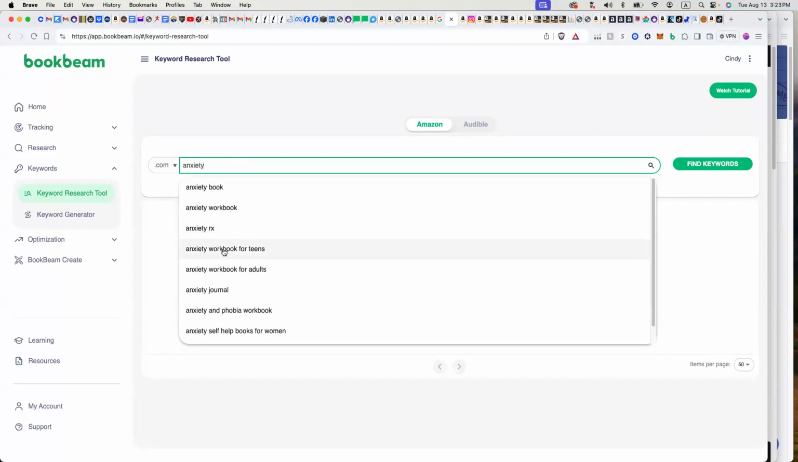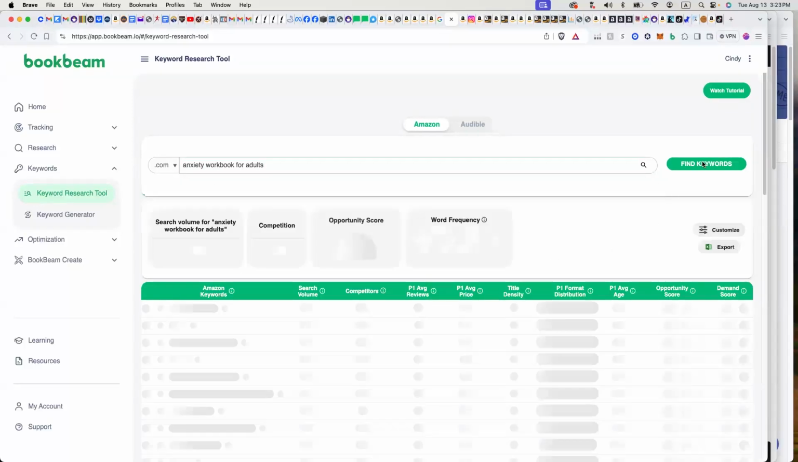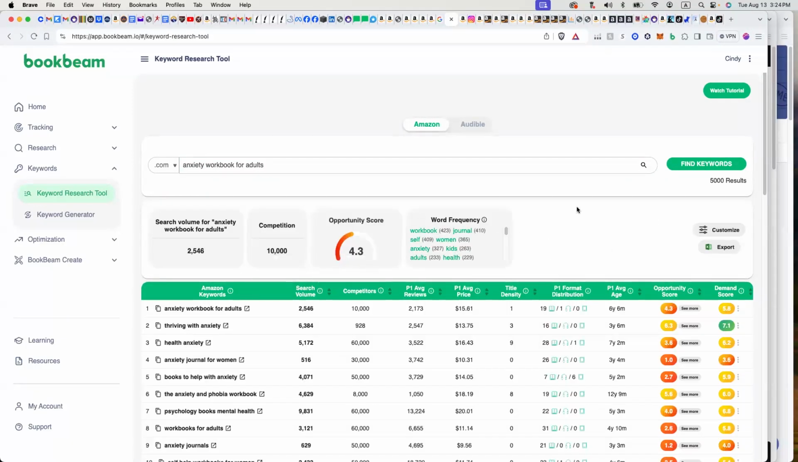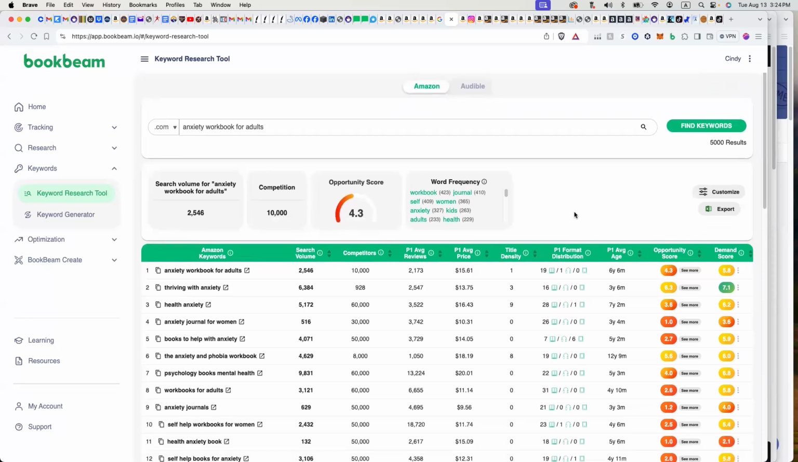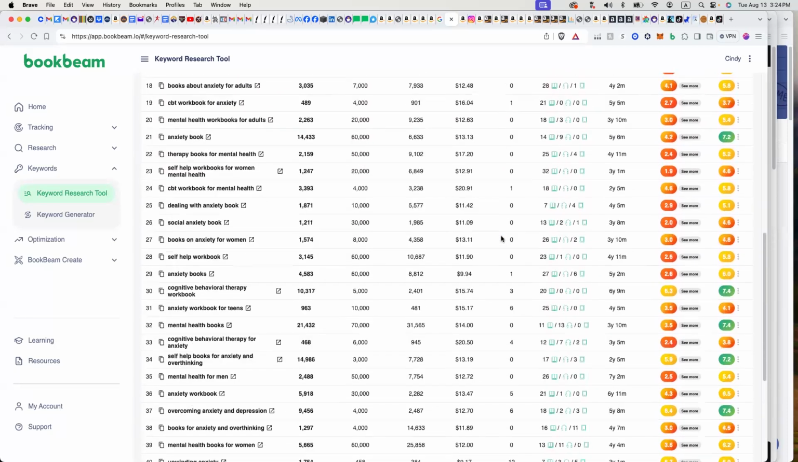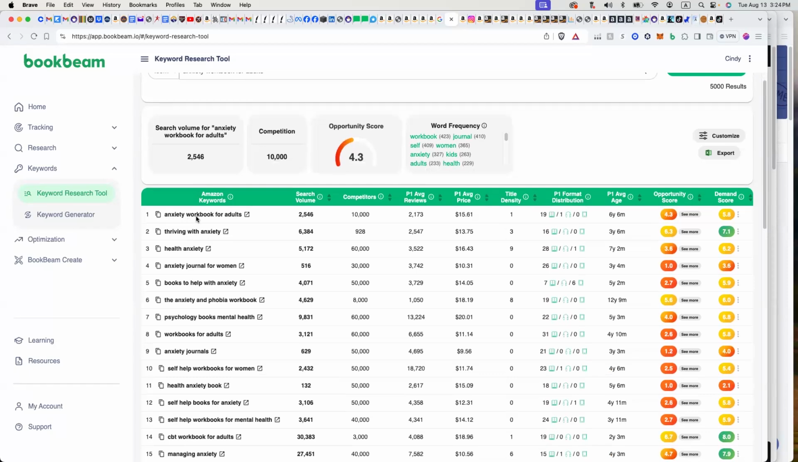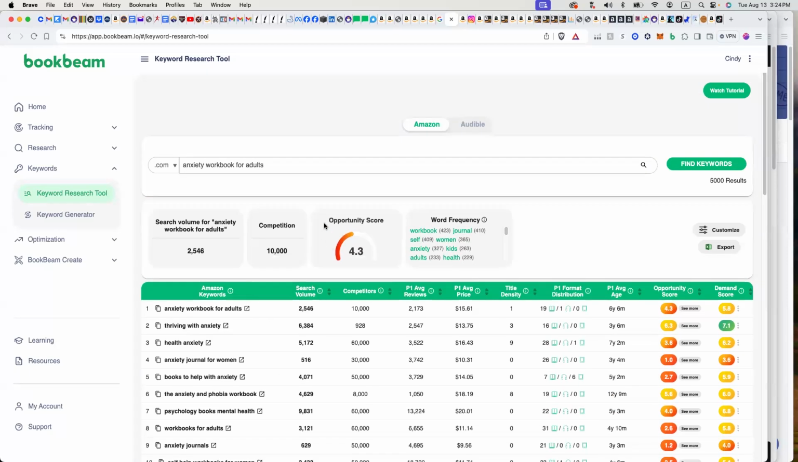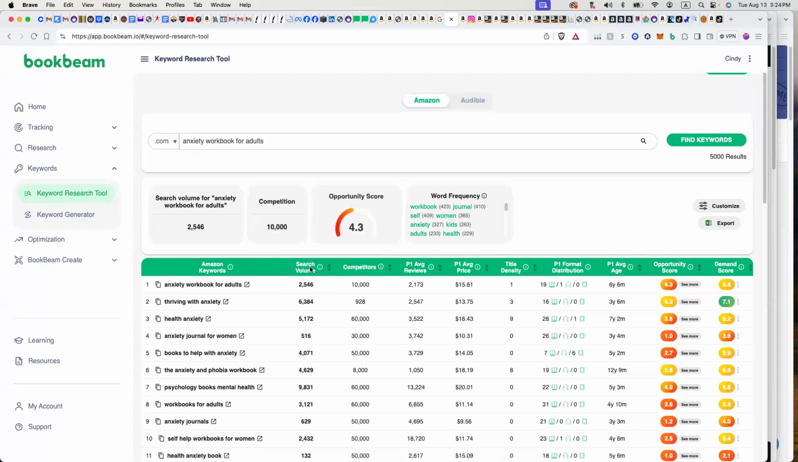So, of course, it gives you suggestions. Let's say anxiety workbook for adults, and do find keywords. And so now we get all of these words showing up. So now we see anxiety workbook for adults. That's the main word that we typed in. And it will show you the search volume, the number of competitors, the average number of reviews on the first search results page, the average price on the first page, title density. And this is really cool.